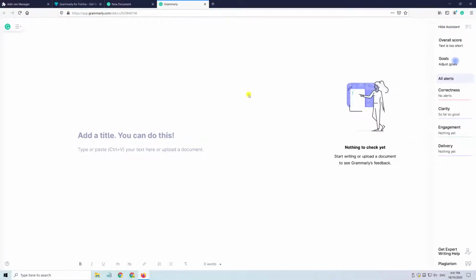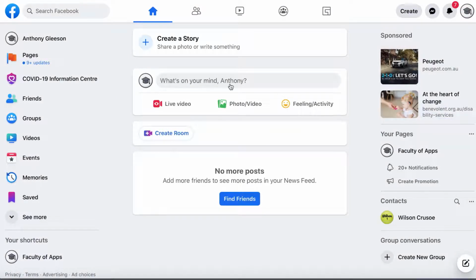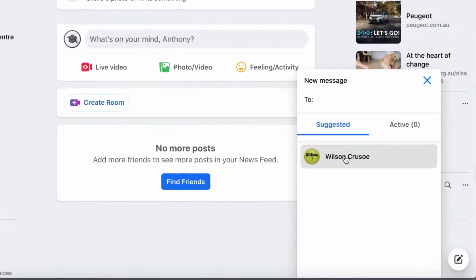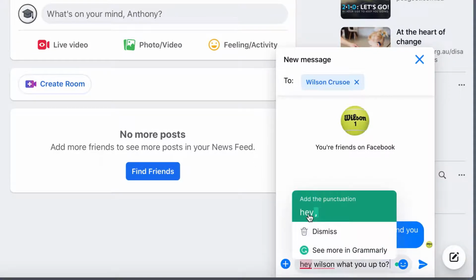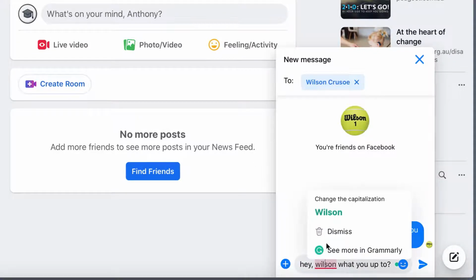Now let's see how we can use Grammarly to fix up typos in websites such as Facebook and YouTube. I'll start by going into Facebook and writing a quick message to my friend Wilson. You'll notice the little green dot to the right of the text, and Grammarly has detected an issue with the words "Hey Wilson," which it's underlined in red. Simply click on each word to correct the spelling and punctuation.